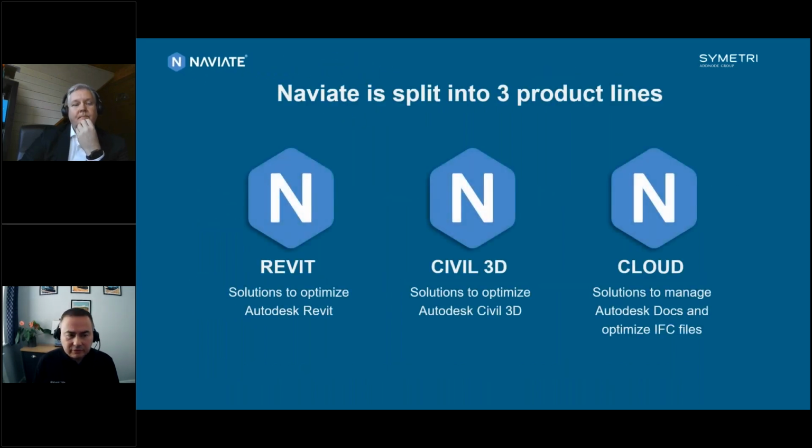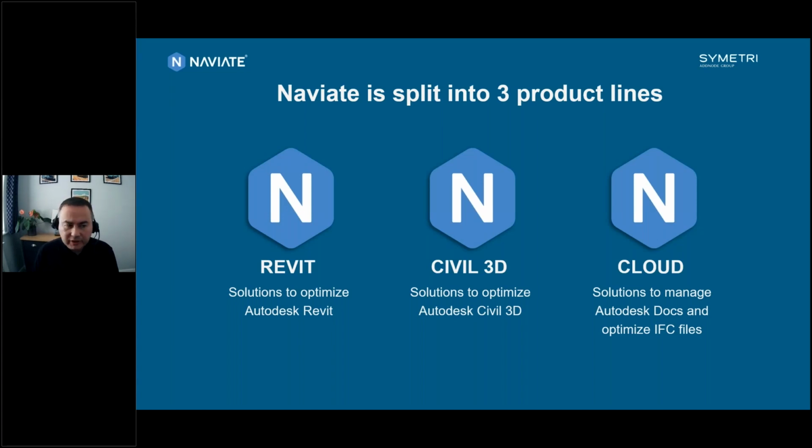Really, we have this split into sort of 3 areas. So Naivate for Revit, Civil 3D, and also for cloud. Today we're going to concentrate on the Revit and Civil 3D side of things. But again, just a quick mention for the cloud.